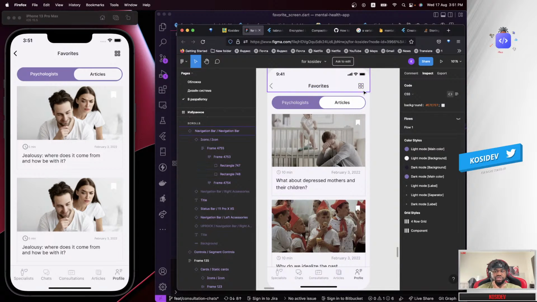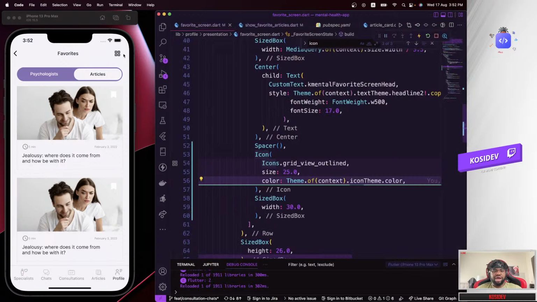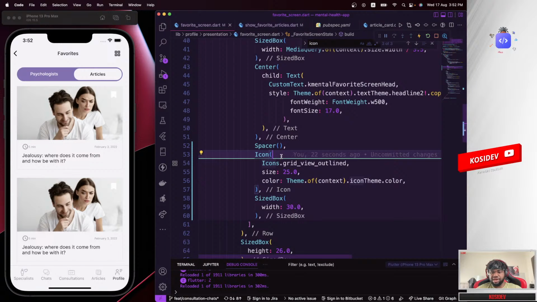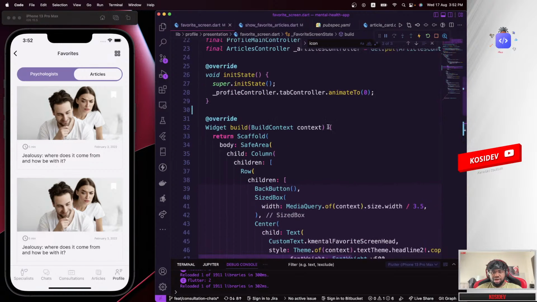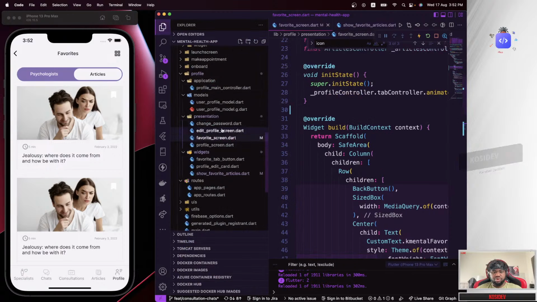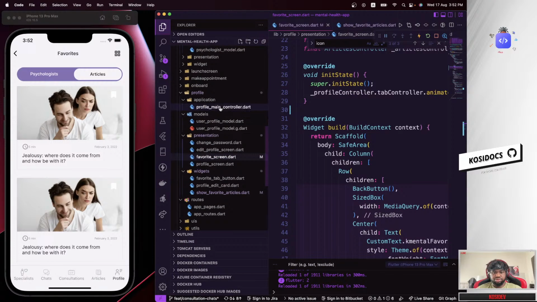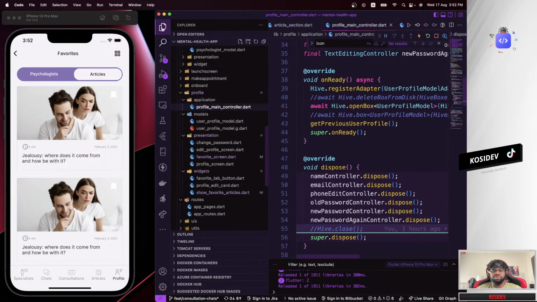We need to add functionality at the moment. It doesn't have any functionality, it's just a single icon. So we want to add that toggle functionality. To add that, I could head back into our article controller. It should be the profile controller. So yeah, it should be the profile controller.